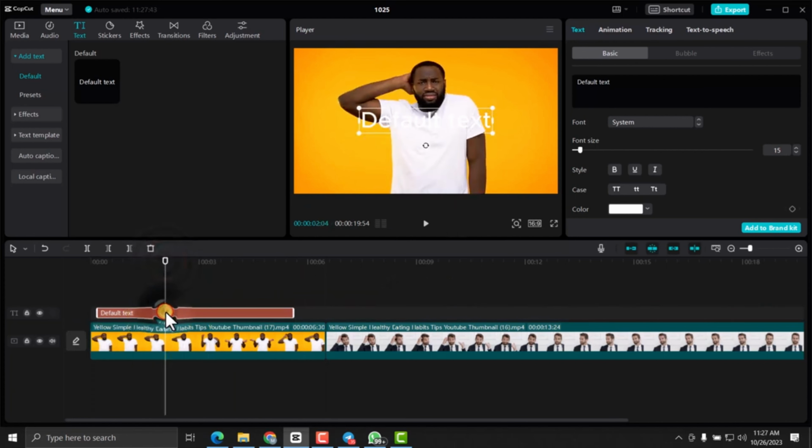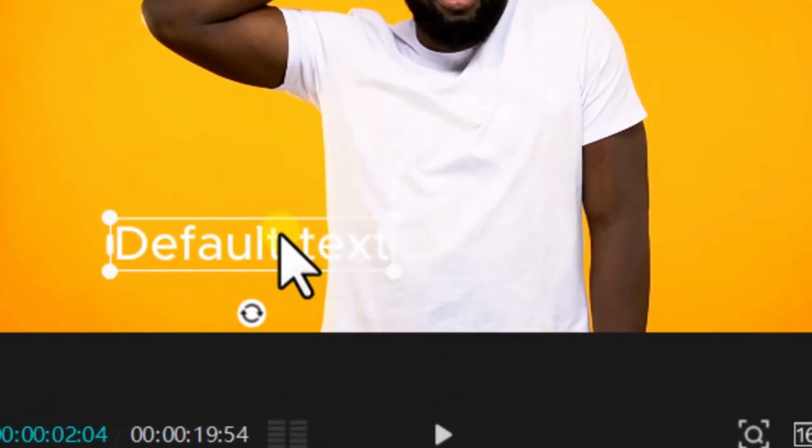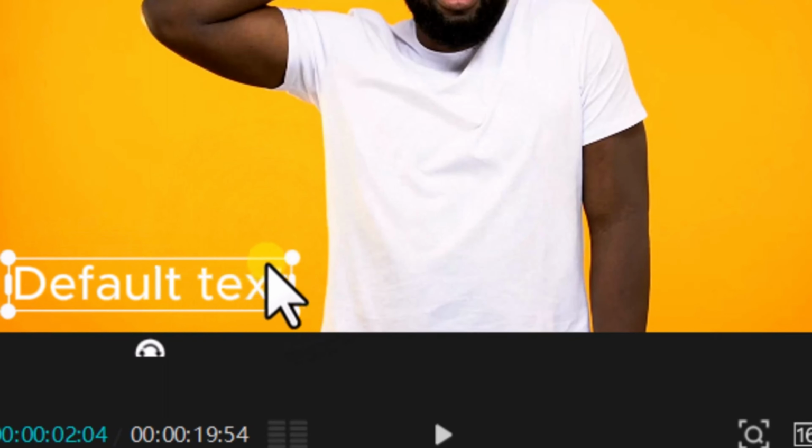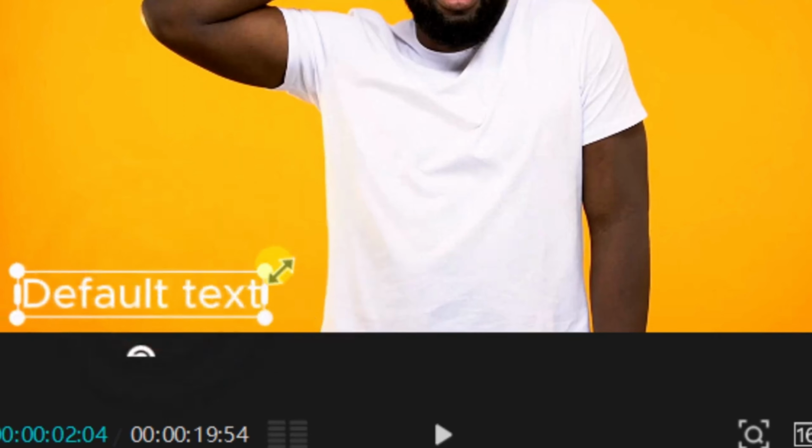Then you can also come over to the screen. You click on it first, then you come over to the screen and you can adjust wherever you want your text to be. You can come over to the edges and adjust your text. If you want it to be showing right here, you can just adjust it to be showing right here.